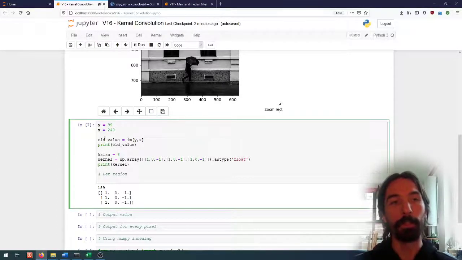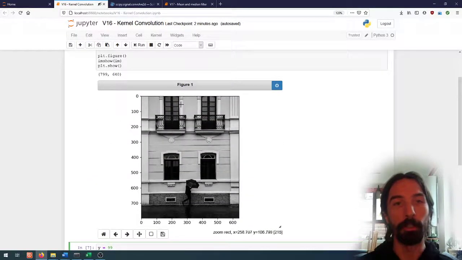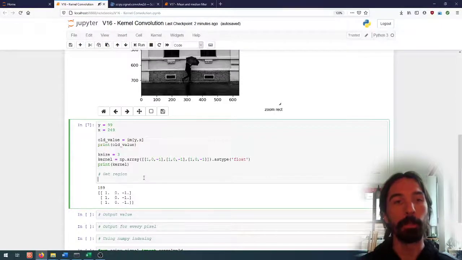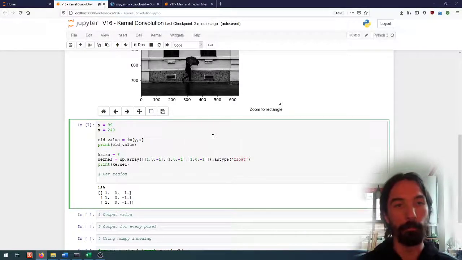So let's take one arbitrary position in the image. In this case, I take y99, x249. This brings me somewhere at the edge of the window. The first thing that we will need to do is to take the neighborhood of that pixel. You want to take a neighborhood that will have the same size as the kernel. So in this case, we want a 3x3 neighborhood where the center pixel is the pixel at the position that we have chosen. So how can I do that?